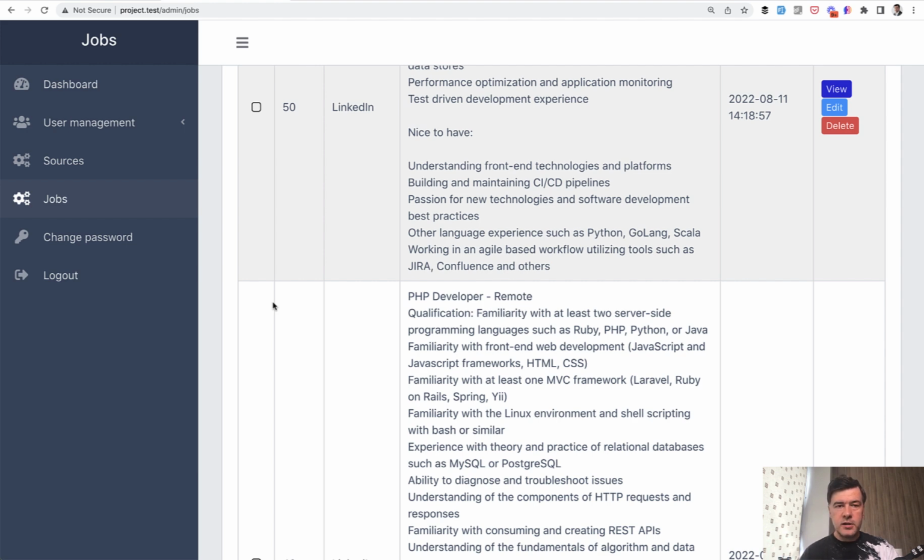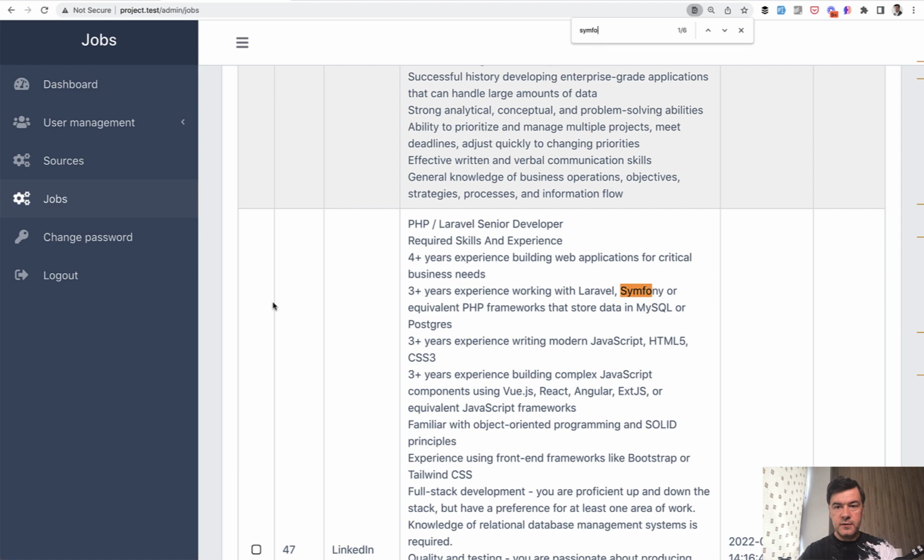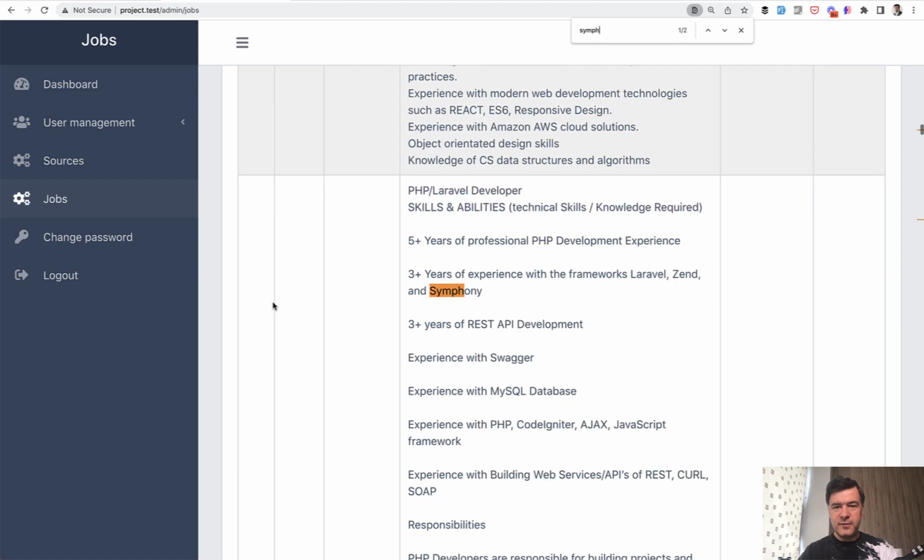So first, let's take a look at the numbers. For example, how many jobs require Symfony alongside Laravel. Search Symfony, and we have 6 mentions. And fun fact, if you put in Symfony with PH, you have 2 more jobs.